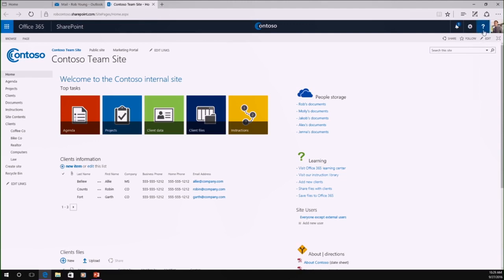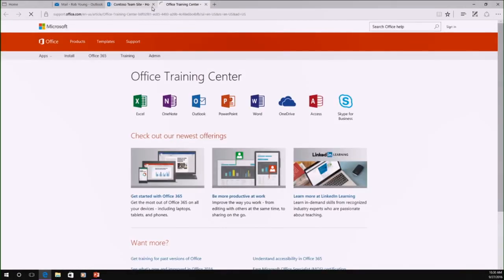And if any questions come up, just click the question mark anywhere in Office 365, and you're taken to your Contoso support options, or Learn. And that is the end of my demo.